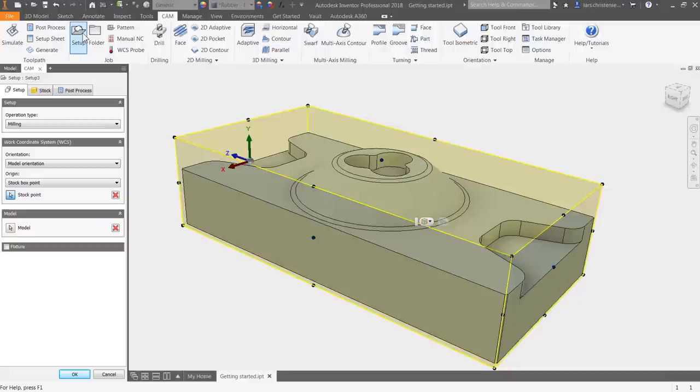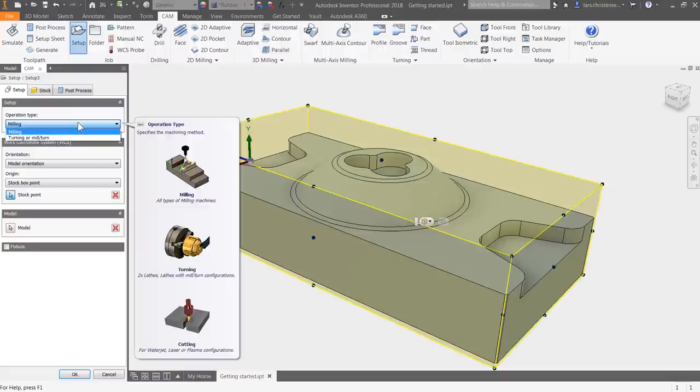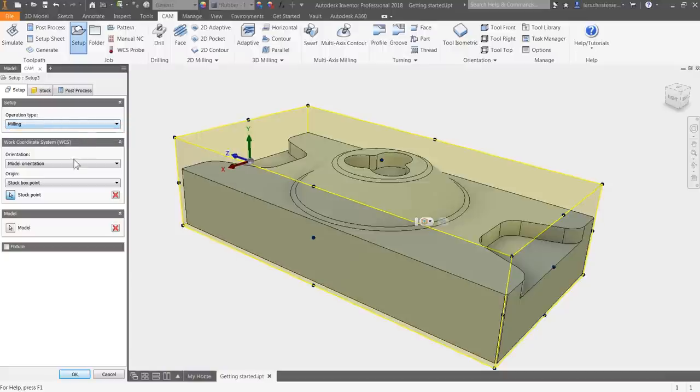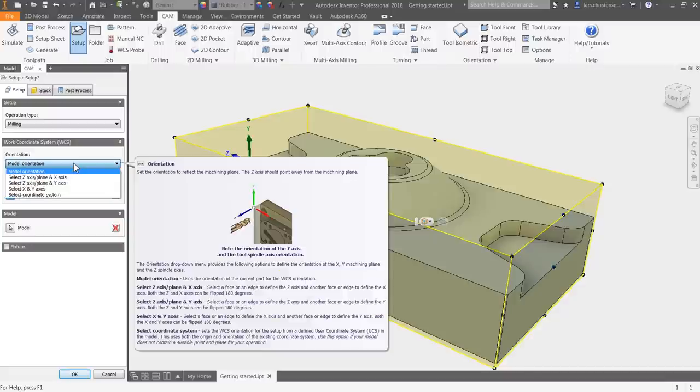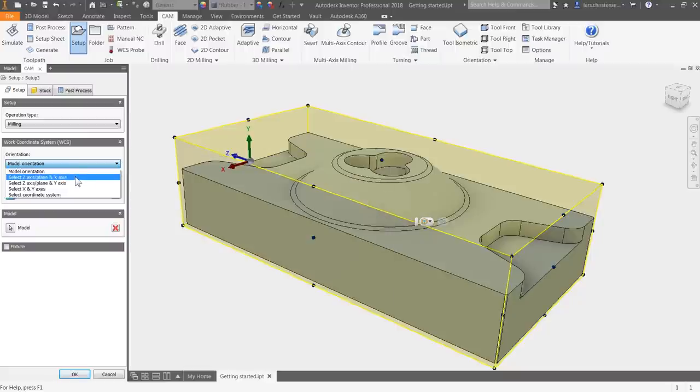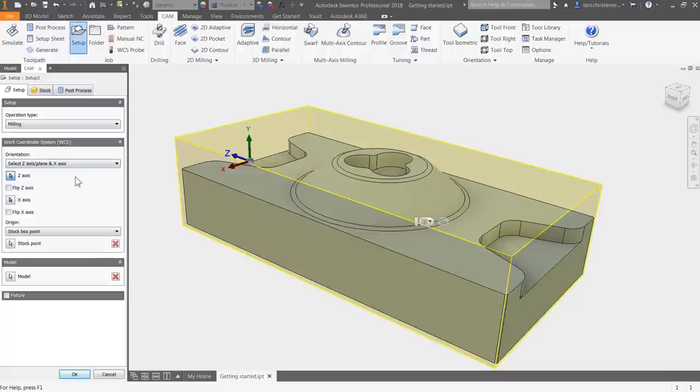This process is pretty easy. First, always start from the top and work your way down. This is a milling part, so we can move on to the work coordinate section. You will see in the drop-down that there are multiple options, but honestly, I only use one. And that is to select Z and X. So just worry about that one. You will see that we get a 3D triad displayed on the screen. This is the one we need to resemble what we have at the machine.